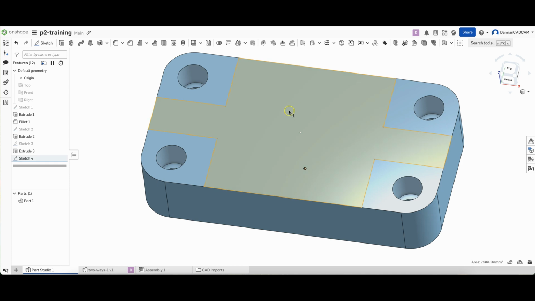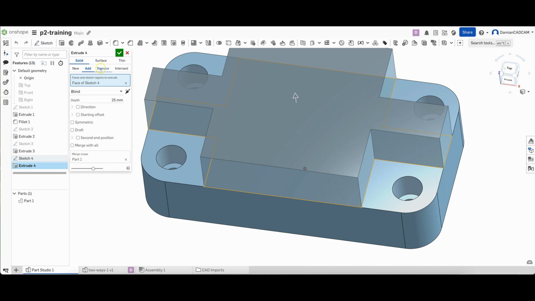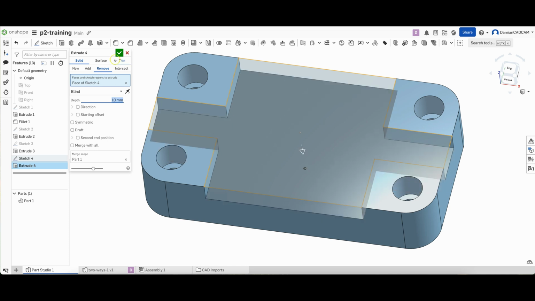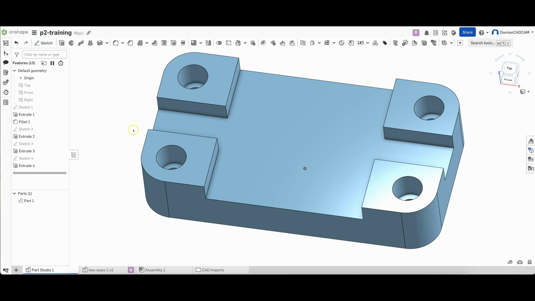We choose the extrude operation. Here, we switch to remove and specify the depth of the pocket, for example, 10 millimeters. We press enter and accept this operation, and in this way, we created this solid.